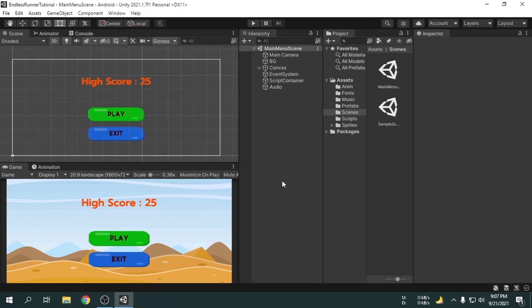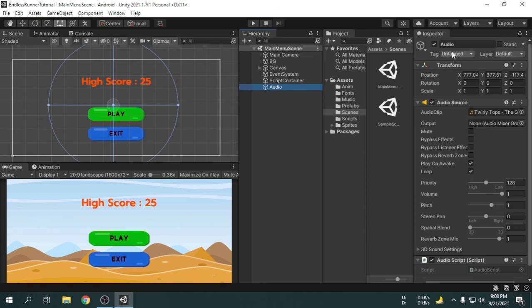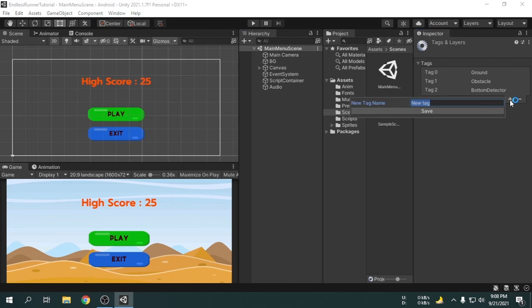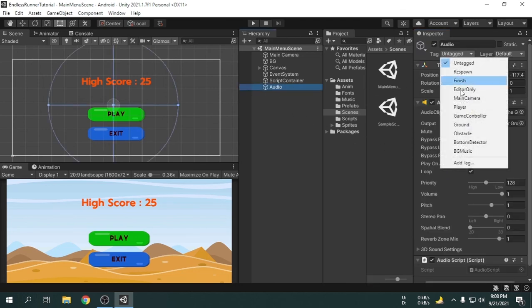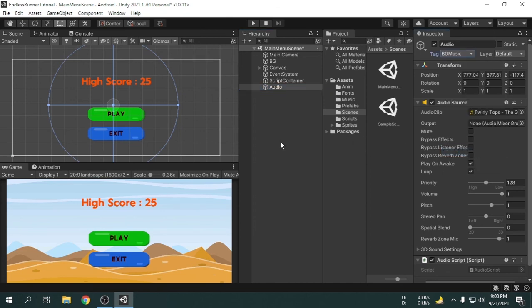We want, if the user comes to the main menu after making a game over, then the old music will keep playing, and the new audio game object will be destroyed. So, how can we do that? First of all, we will create a tag called BG Music. Now we will attach the audio game object to this tag. Then we will open the audio script that we have created in the previous video.